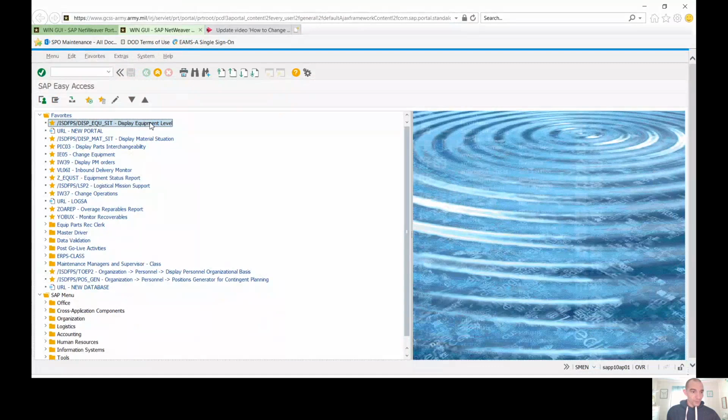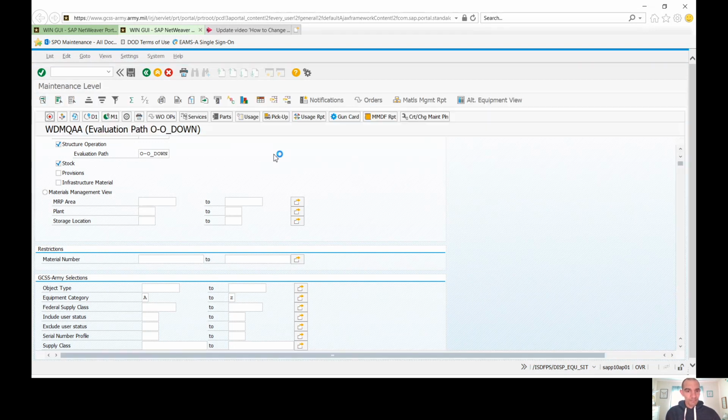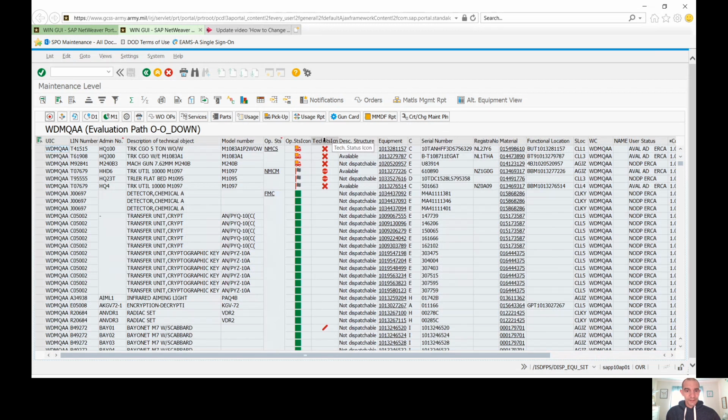The first thing we're going to do is go into our equipment situation. You're going to type in your UIC like I showed you in the previous videos before. I search A to Z. Execute, let it load. All right, so right here in the tech status icon, I always sort D to Z.